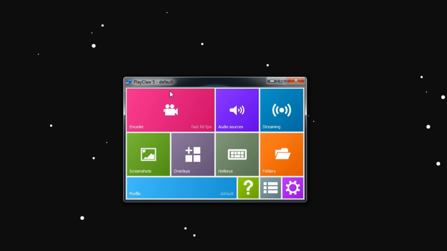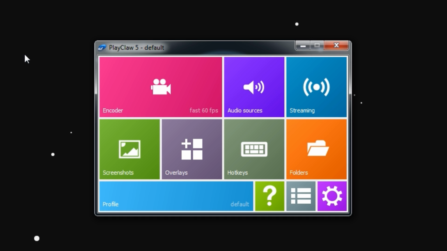Looking at the user interface, I know a lot of you guys are going to be yelling at me saying, oh no, Windows 8 theme. Personally, I like Windows 8, the theme at least. I don't like the user interface of it, but I like how it looks. And I kind of like the interface here.